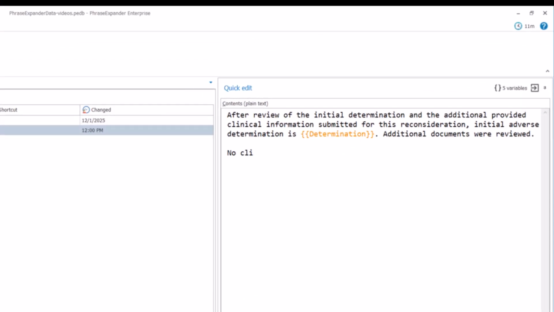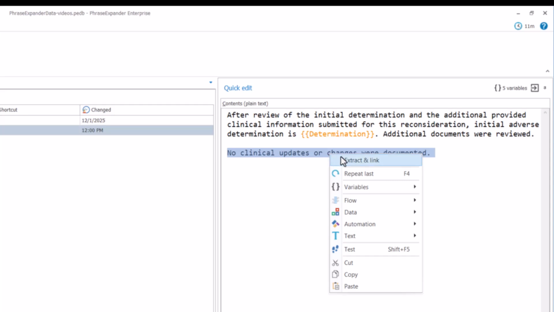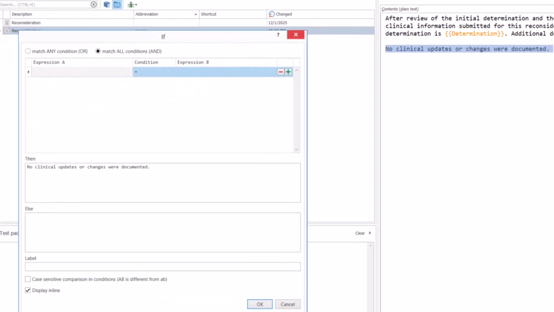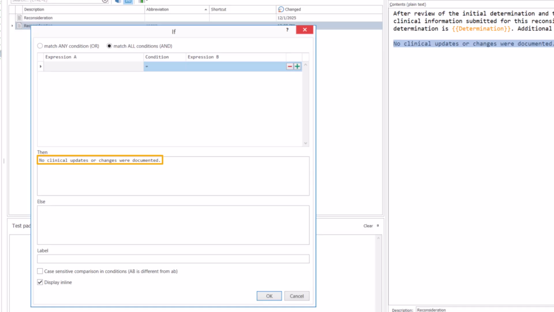Now we type in and select the text we want to display if upheld is selected. We then right-click, select Flow, If. Notice the text we selected is already completed. We want the text we inserted in then to be displayed when the determination variable equals upheld. So we specify the variable in expression A.